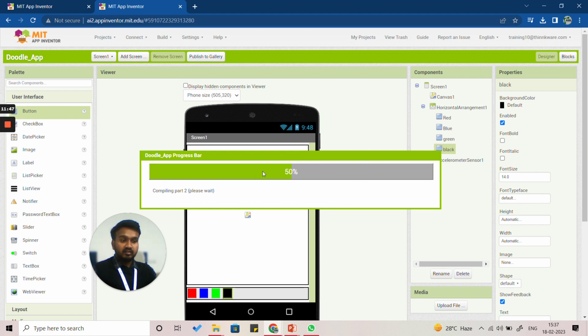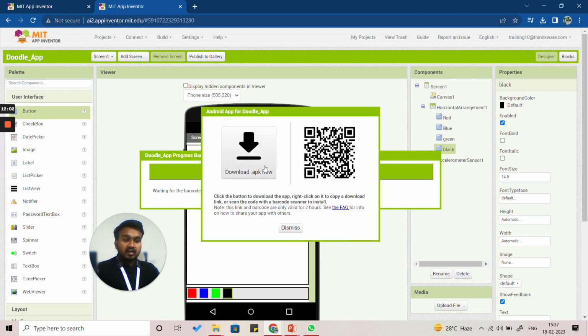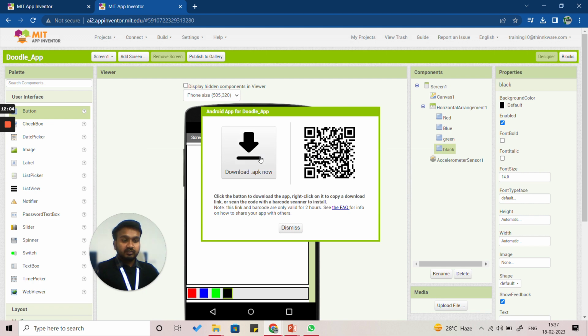As you can see, it is taking some time. It's showing compiling, and please wait. So we'll wait for few seconds. Yes. See, these are the two options. You can select either of them and you can get the app. If you want to share it, you can share that also.